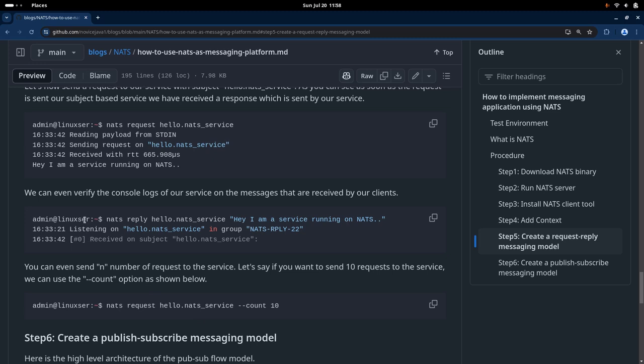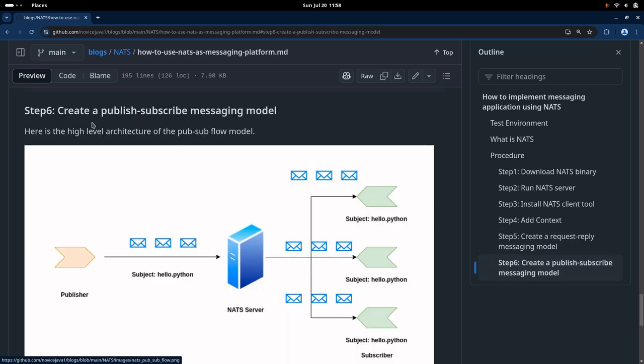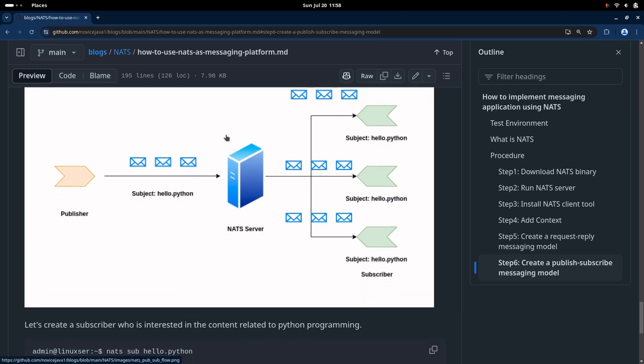So now that we have understood the request-reply model, let us try to understand the PubSub model. For this, let us go to our next step, step 6, create a publish subscriber messaging model. So here is the high-level architecture of the PubSub flow model.